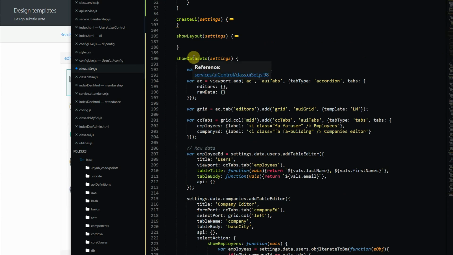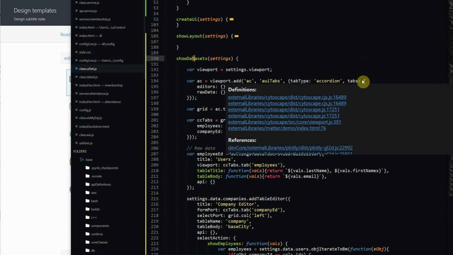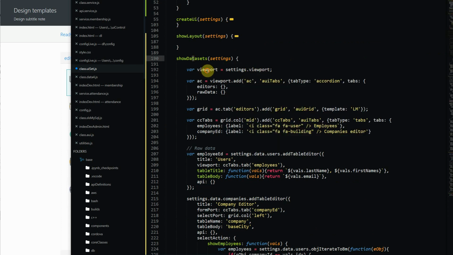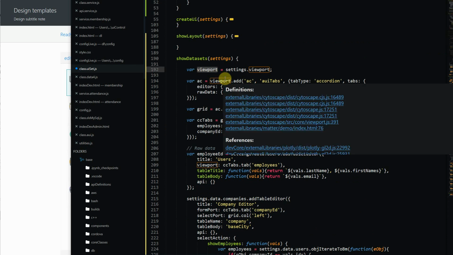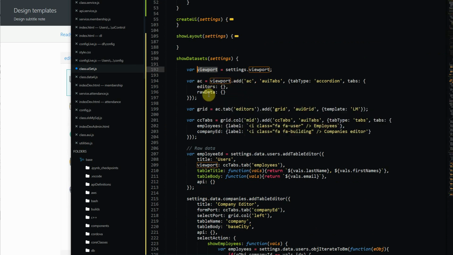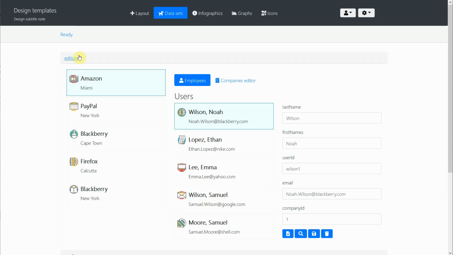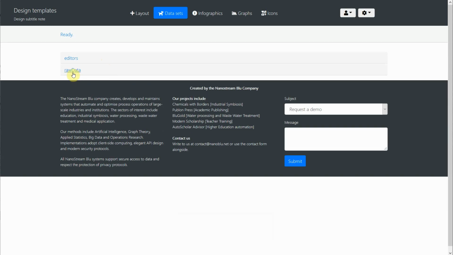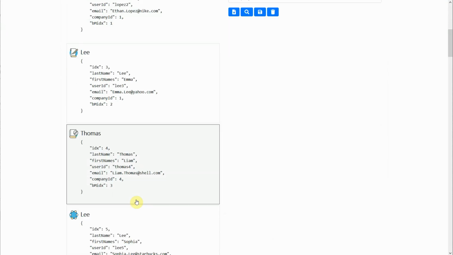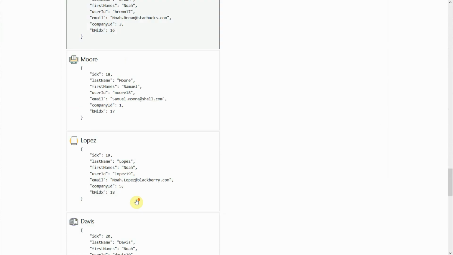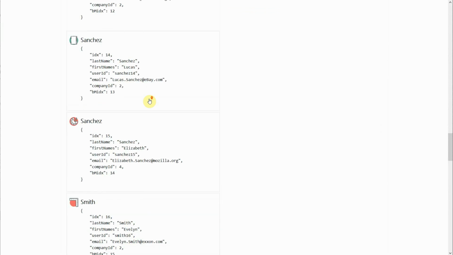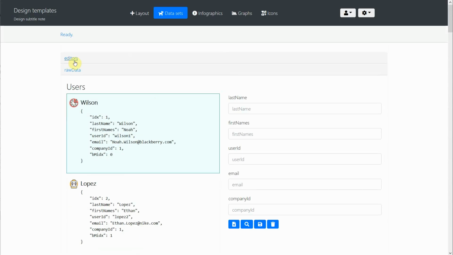Looking here at show data sets, we can see that, number one, we just pull up the reference to the viewport, which is the data tab. And then in there, we are adding an accordion, for editors and raw data. You may not have noticed that yet, but everything we are talking about here is wrapped inside a panel in an accordion. If we click here, you can see there's a raw data tab as well. This is just if you want to view all the data that has been created, you can do that here. Anyway, let's go back to the editor.